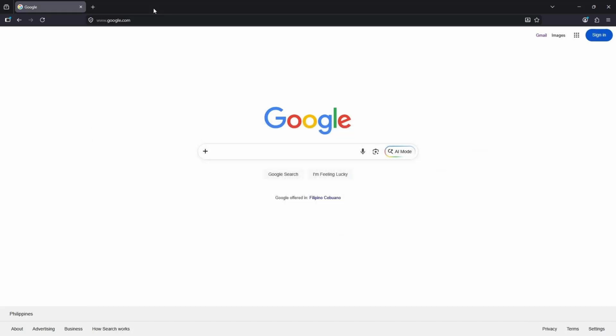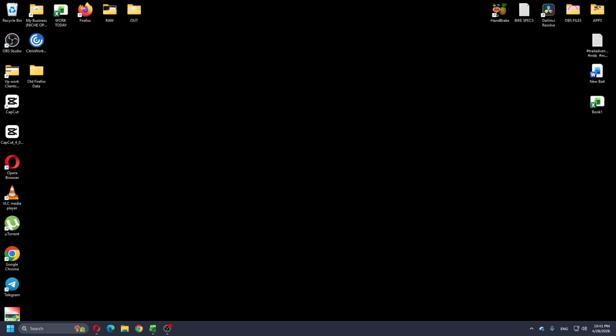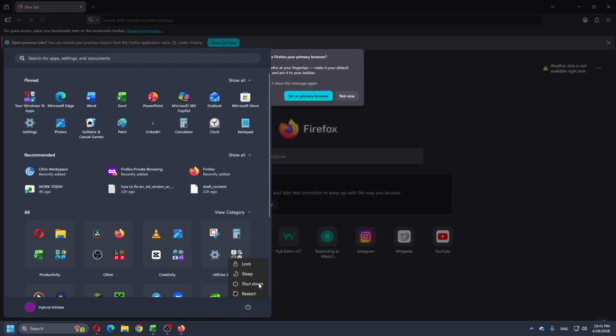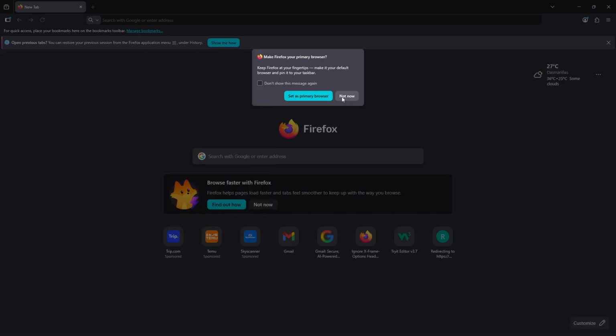So guys, if you ever encounter this issue, there is a very simple way to fix it. For the first solution, just simply close out your Firefox on your computer, and after that just simply open it up again, and this simple way can fix the issue. Or if it doesn't, you can just simply restart your whole computer, and mostly this can fix the issue.